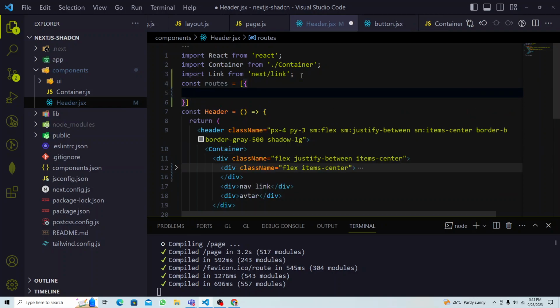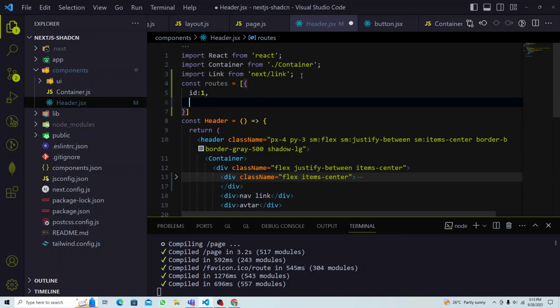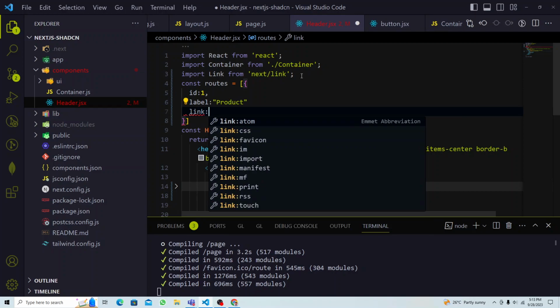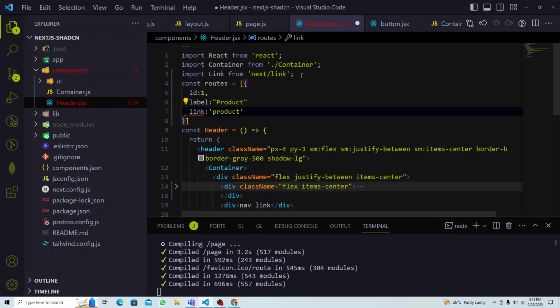Okay, so the first object I can have an ID. Let's call it 1. Maybe then you have label, right? Label. Oh no, not like that. I'm just creating some label. Okay, so maybe let's call it product, right? And link, so that we're gonna have the product link. Okay, route, right? Route the page where to go, like products. Let's call it products and else, right? Add like that. So these are the property of object.